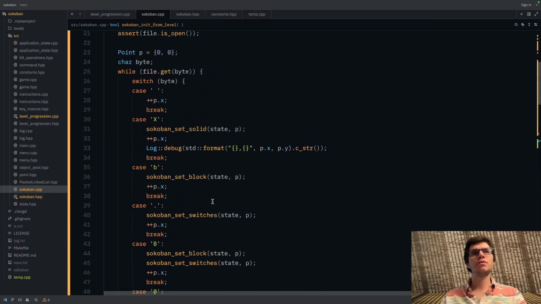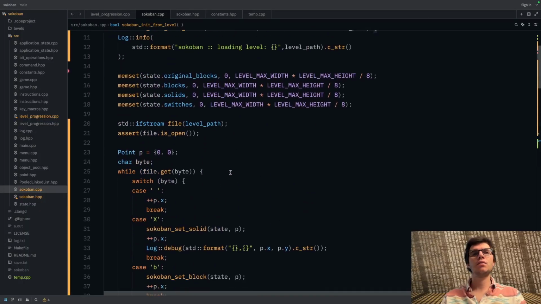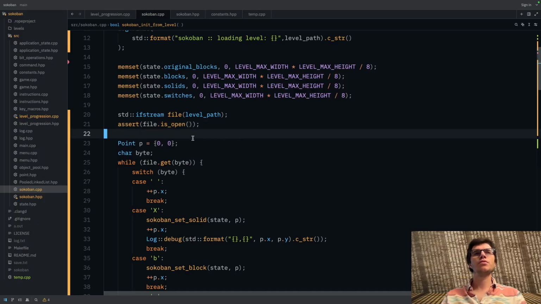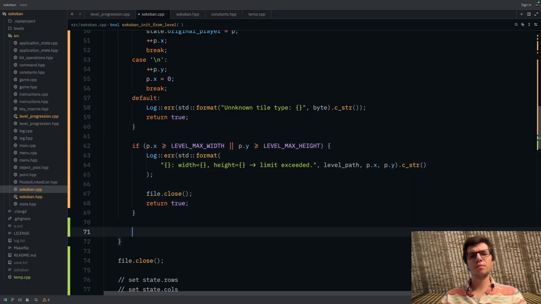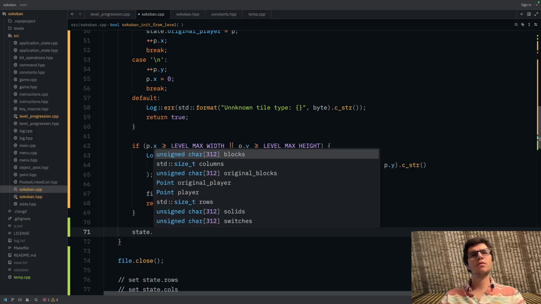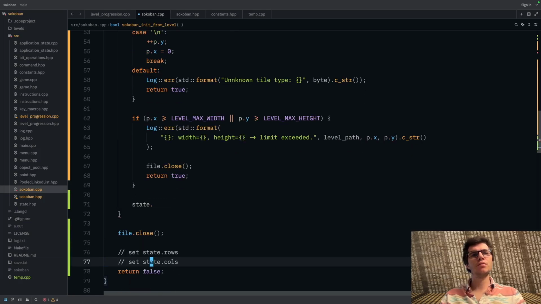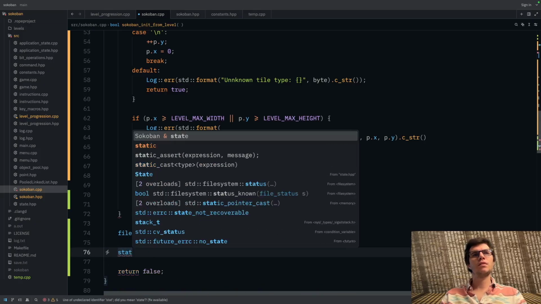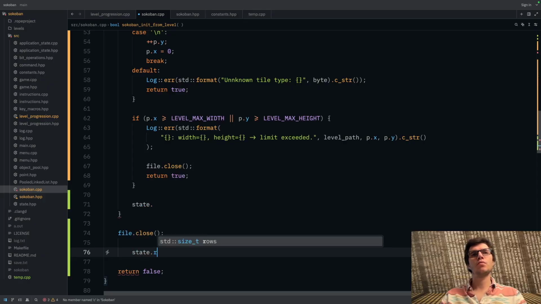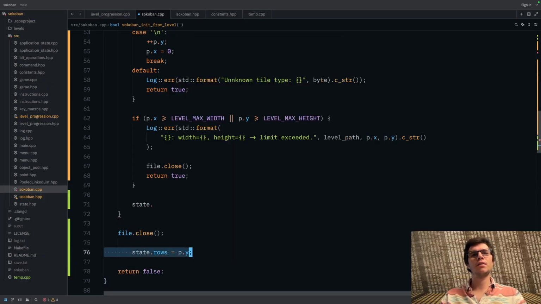So let's do that. I'm going to say at the end, I want to be a little bit lazy on this one. We know state.rows is equal to p.y. We know that.